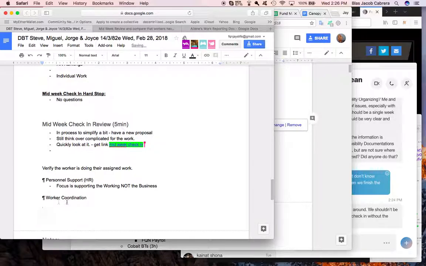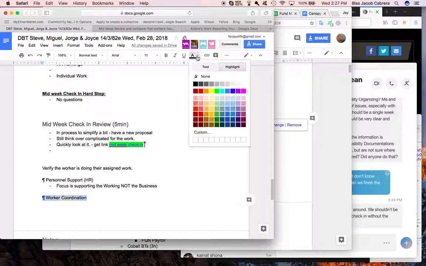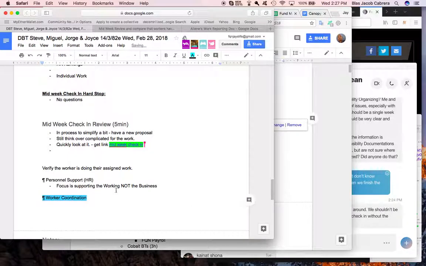And the reason why it would be worker coordination is because the whole concept of the midweek check-in is making sure we're coordinating all of the workers so that they're working on the assigned responsibilities that they're supposed to be working on. So it's 100% part of worker coordination, okay? Mm-hmm. So worker coordination is the correct project. So within worker coordination, it should have all of the information about the midweek check-in, okay?